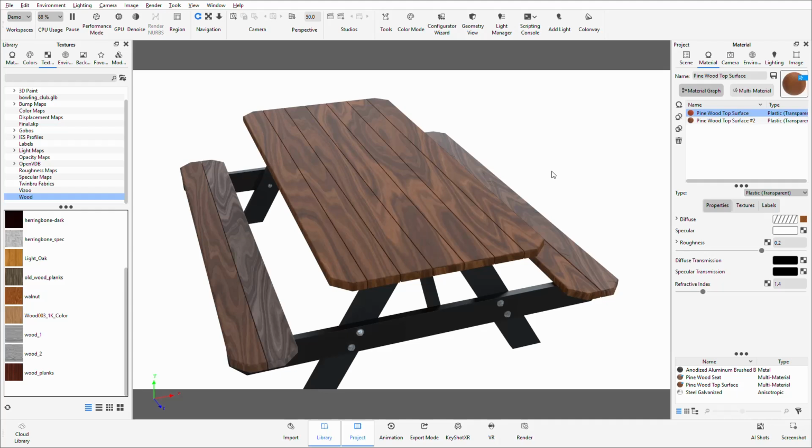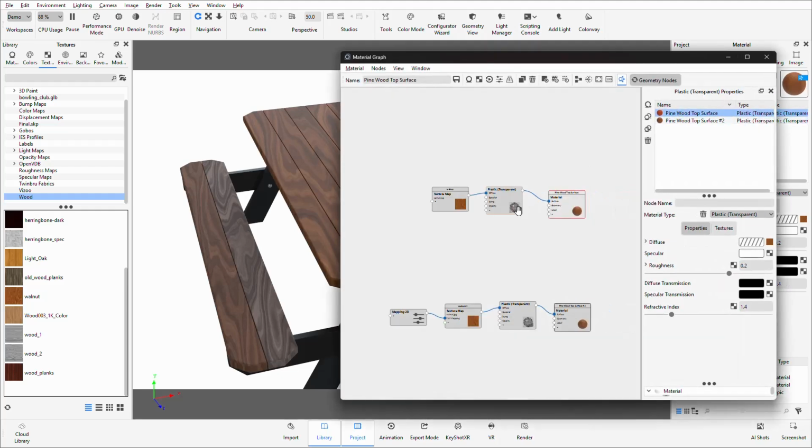Now one option would be to unlink all of those materials and slightly adjust each individual one. However, with the new random nodes, you can let the software do all the calculations to create this random effect for you. Now at the moment I've got two multi-materials within there, so when I open up my material graph I can see both of those options. This is because in this demonstration I'm going to show two methods of using the random nodes.